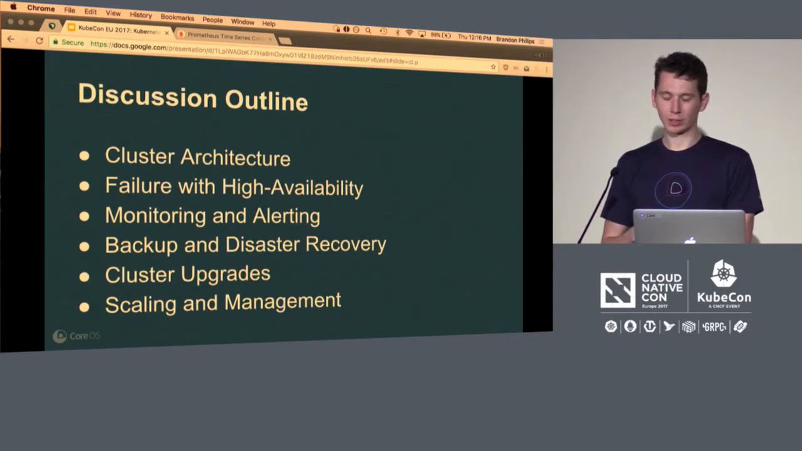So the outline of this discussion is I'm going to talk through cluster architecture, how things fail and how to design for failure, the monitoring and alerting once you've designed out the cluster architecture, backup and disaster recovery, primarily focusing on etcd, how cluster upgrades are approached, particularly with how we install Kubernetes with Tectonic, and then scaling and management of the cluster over time. This is going to be quite a bit, and on a couple of these topics, particularly the scaling and management and disaster recovery, those are quite in-depth topics, so I'll be skipping over most of the details there.